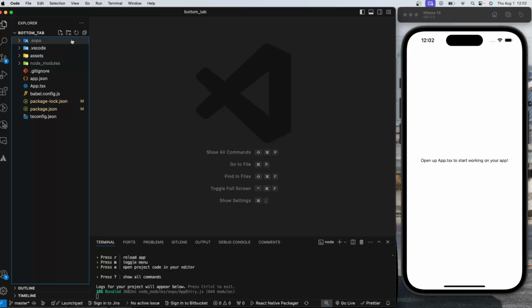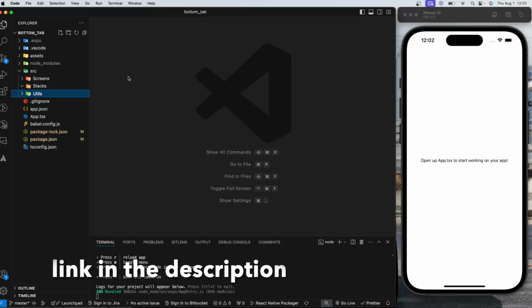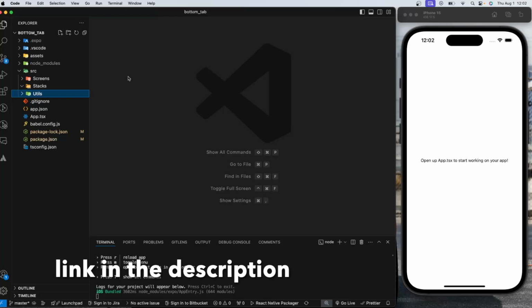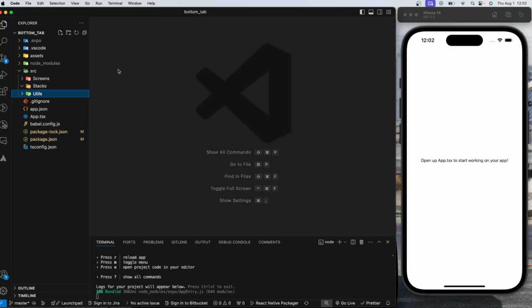That is good. Let's create our src folder, and under that we're gonna create stacks. As a sibling, we're gonna create screens. We can create utils as well. For a detailed folder structure, how you should do it, I have a video on my channel about that. You can find the link in the description, also from the information cards up right now.